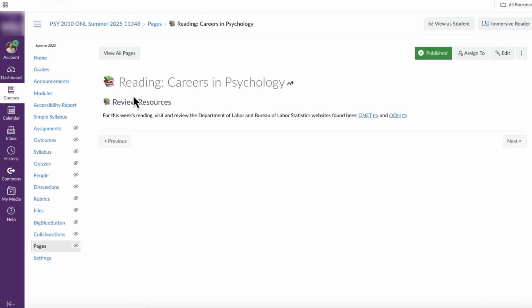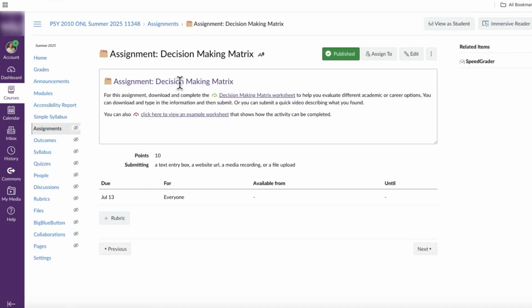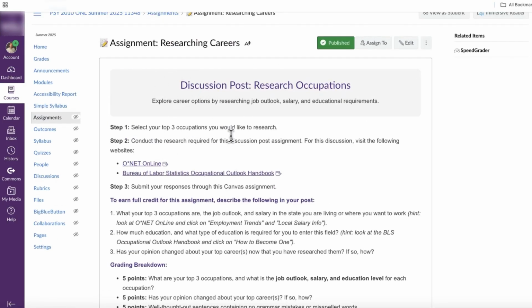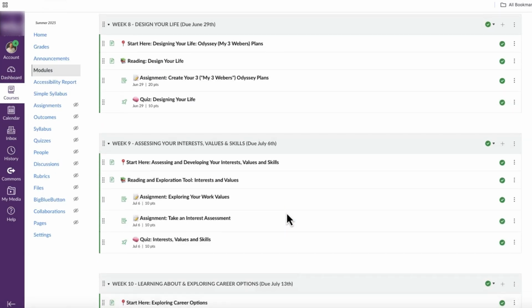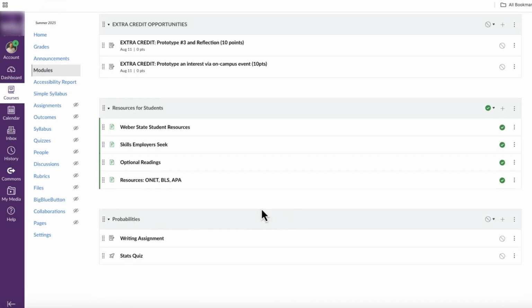So, and then after that, we have a reading for this week. So I made my own page there. And then I have what's called a decision-making matrix. This is for students trying to find careers who are studying psychology. So you can see all of my assignments here. So I'm going to go back to modules again and go down to the one that we just created. So this is all it is.